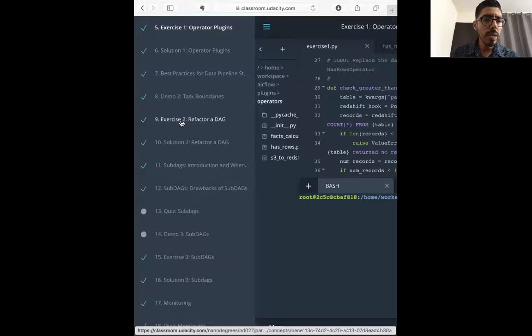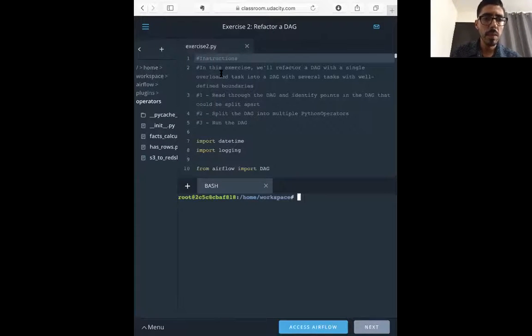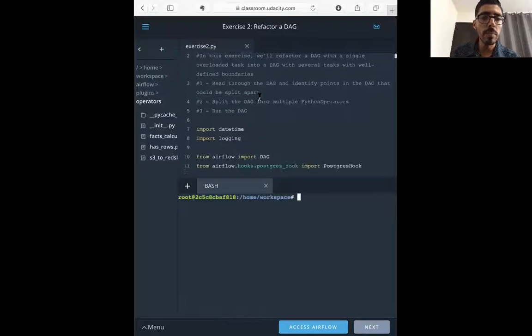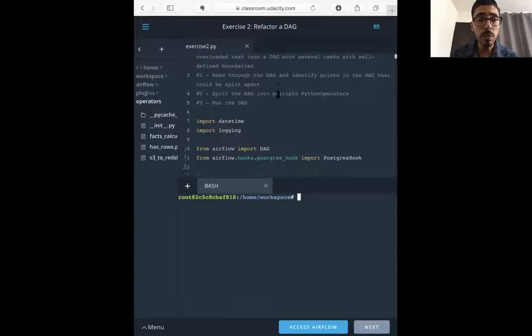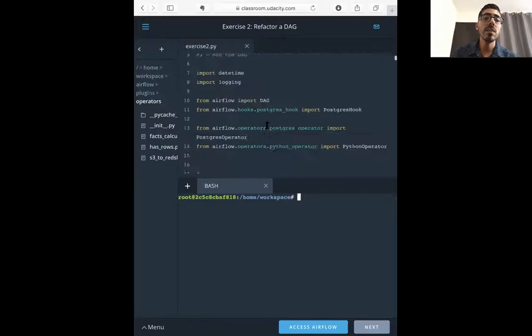Let's move on to exercise number 2 at lesson 3. Okay, so we'll refactor a DAG with a single overloaded task into a DAG with several tasks with well-defined boundaries. Read through the DAG, identify points in the DAG that could be split apart. Split the DAG into multiple Python operators and run the DAG.